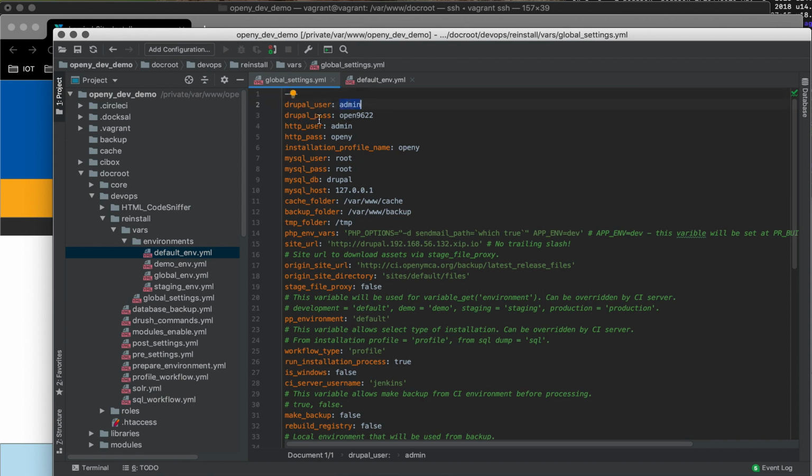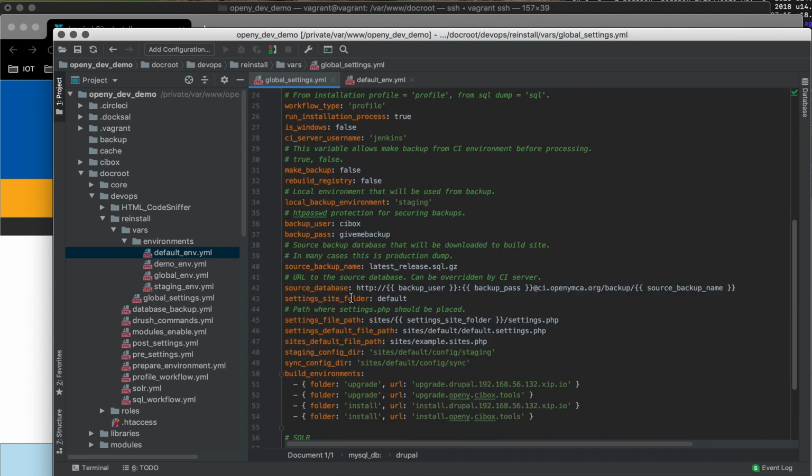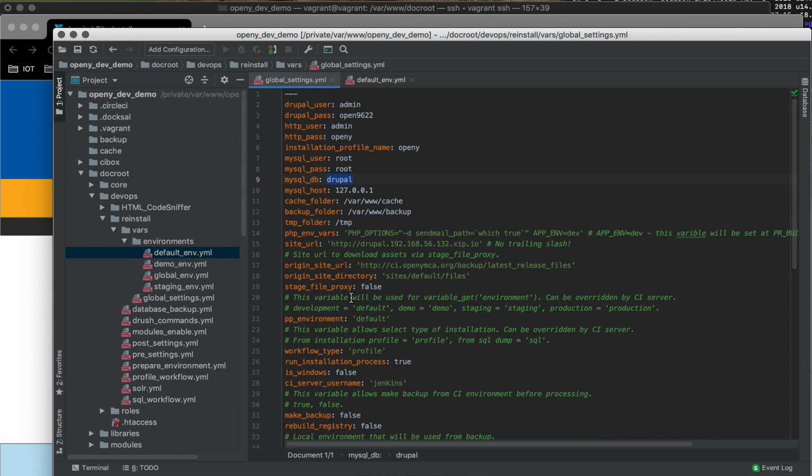Here you can see that Drupal user is admin, Drupal pass open9622, then HTTP user, HTTP pass. This is only when you have the Shield module enabled. It's a basic auth that the script can set automatically for you. Here you can see the installation profile that was used for installing OpenY, user and password for MySQL server, the database that was created, and some other configurations that you can read and change to get different settings for your site being installed through the reinstall script.